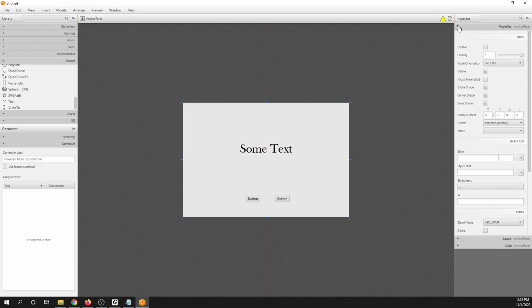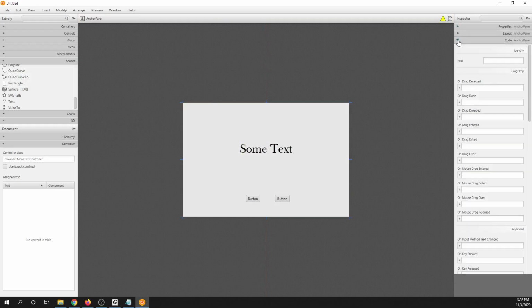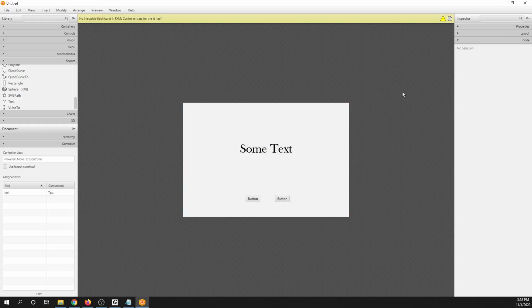Okay, and then we want this text to move around, so we are going to need to highlight text and give it an FX ID. I'll just call mine text. All right, that should show up down here in the controller pane.